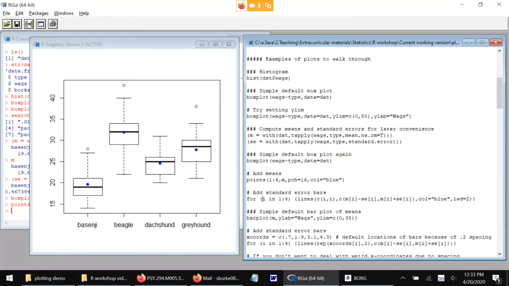This is just going to repeat a set of instructions 4 times, and each time it's going to temporarily store a value in the variable i, and that value is going to be 1, and then 2, and then 3, and then 4. And the instruction that it's going to repeat is this selected portion of the code. That's what falls within the curly brackets. And that instruction is a single function call to the lines function, which also adds stuff to an existing active plot, just like the points function did.